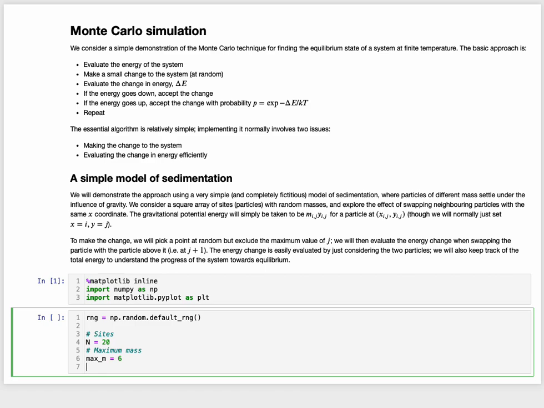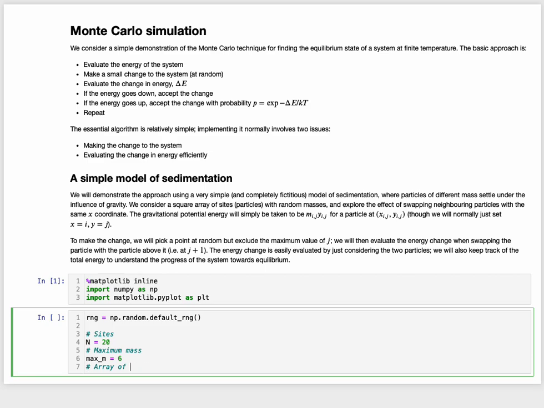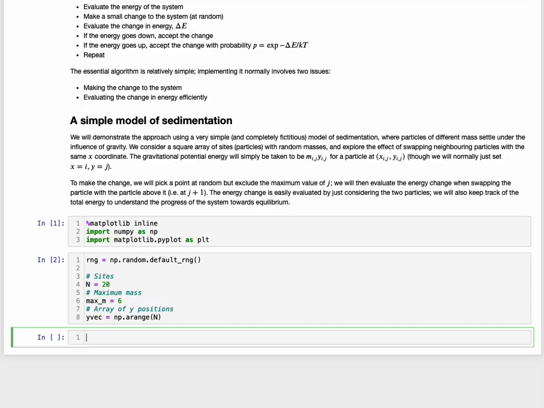And we'll create an array of positions. Actually, no, sorry, what we're going to do here is create an array of y positions to enable us to calculate the total energy of the system efficiently. So we're going to call that yvec, which is going to be numpy.arange of 1, n plus 1, because I wanted to go from 1 to 20. Actually, no, that doesn't matter. We don't care if it starts at 0, so let's leave it as n.